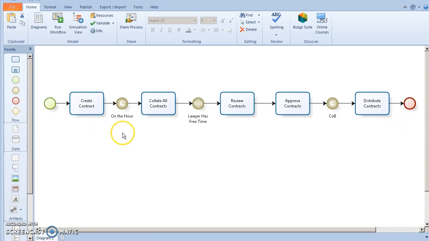Now, as we can see here, there are 3 times when our process flow is interrupted. We have to wait for it to reach a certain time. Then there is a condition that we need an attorney who can find time with everything else she has to do to review these contracts. And then after they're reviewed, the customer with whom the contract is written and executed has to wait until the end of business before we send them out the contract.